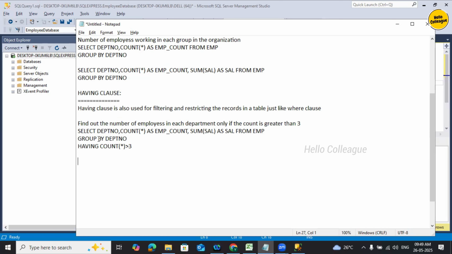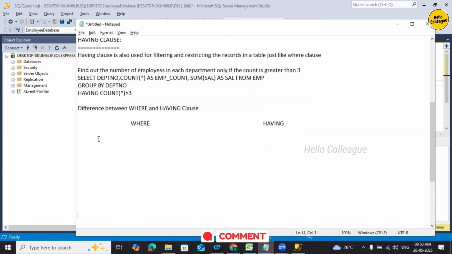Let's see the difference between where clause and having clause. Where clause and having clause. Let's see the difference between where clause and having clause.